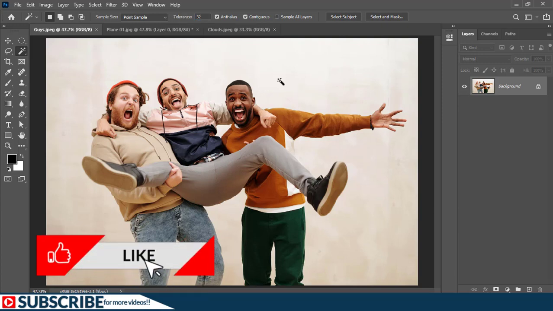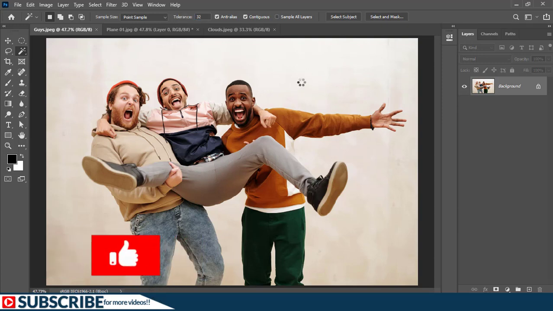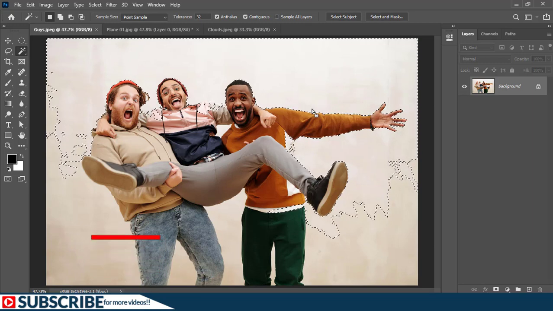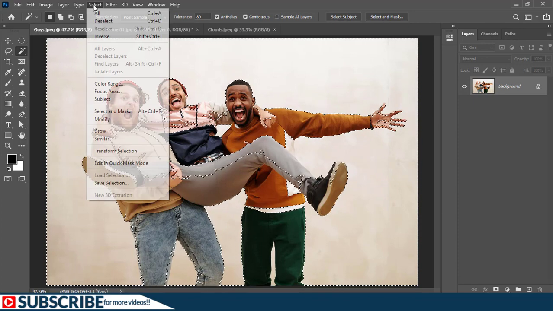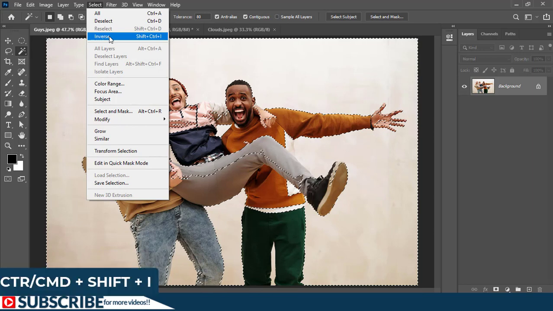And with this tolerance value, if I were to click on this image to select it, this is the portion Photoshop is able to select right now. So I'm going to press Ctrl D. And let us say I take the tolerance value up to 80 and click again. Of course, you can hold the Shift key to click here to add these other portions. And since we wanted to select these guys and not the background, you can go to Select and then choose Inverse, or you can press Ctrl Shift I, or Command Shift I if you're using the Mac.